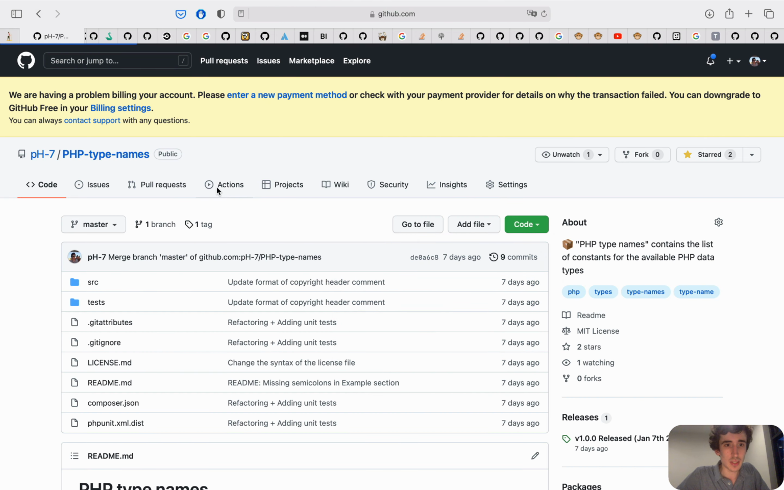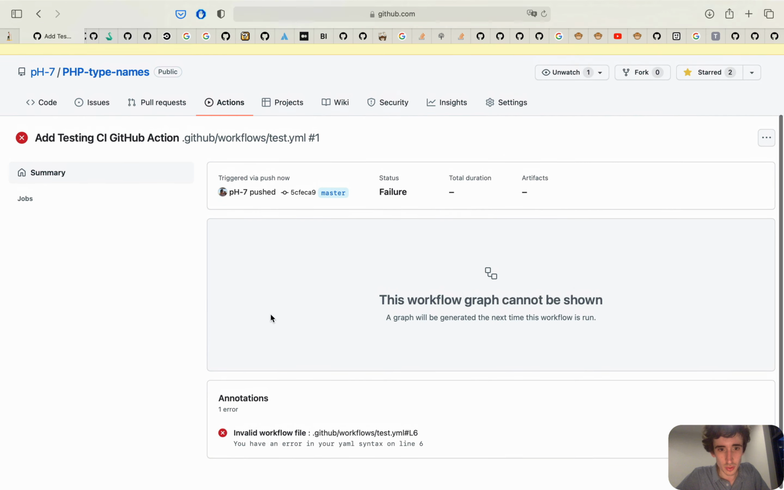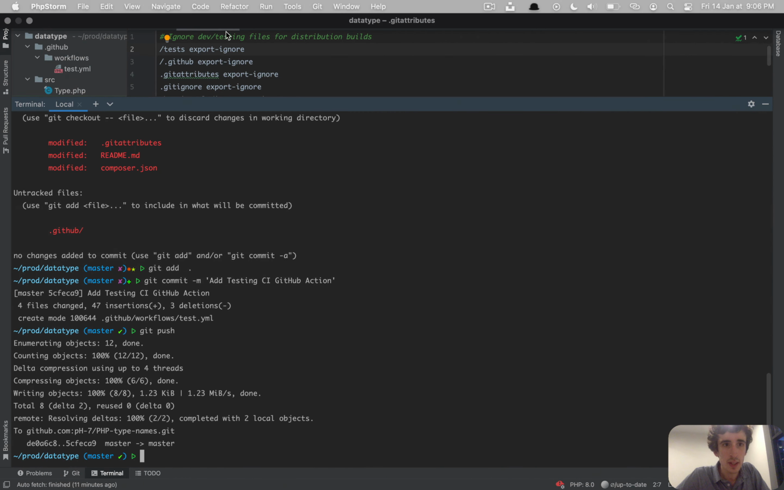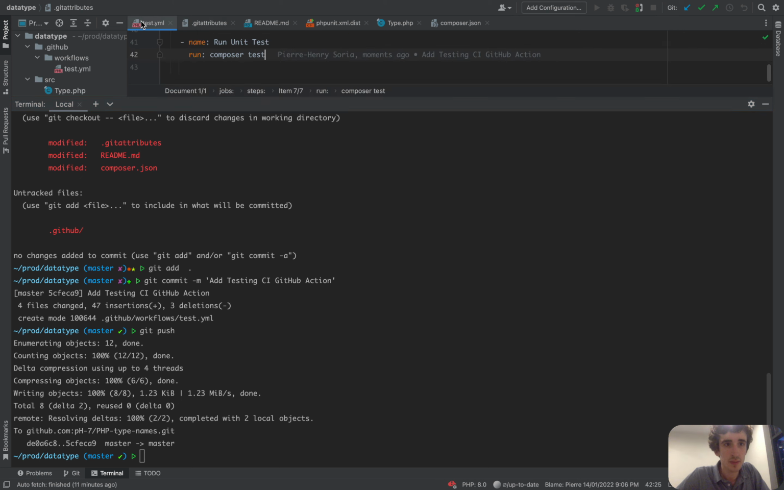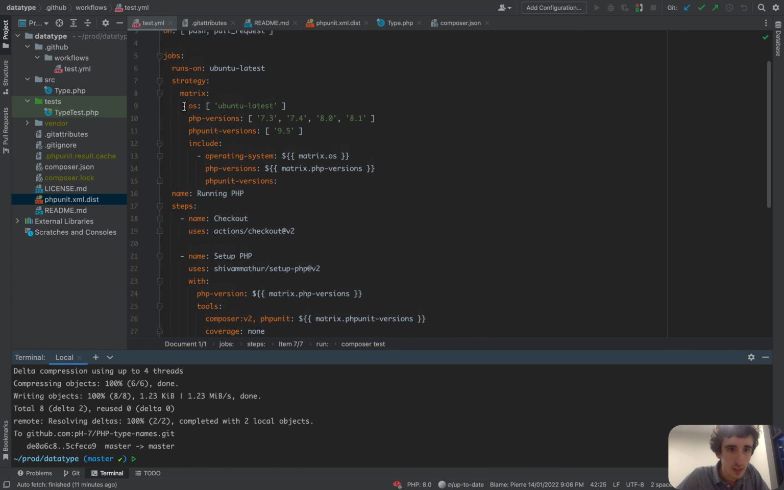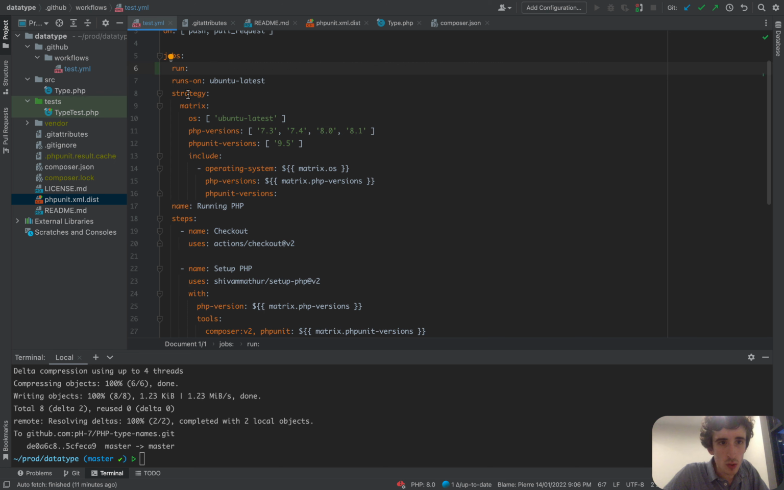Let's go to actions. I have an error. That sometimes happens, don't worry. It says where the error is: line 6. Okay, so let's have a look at line 6. I probably made something not right. Name first. Okay. Line 6, runs-on. Oh yes, actually it needs run.